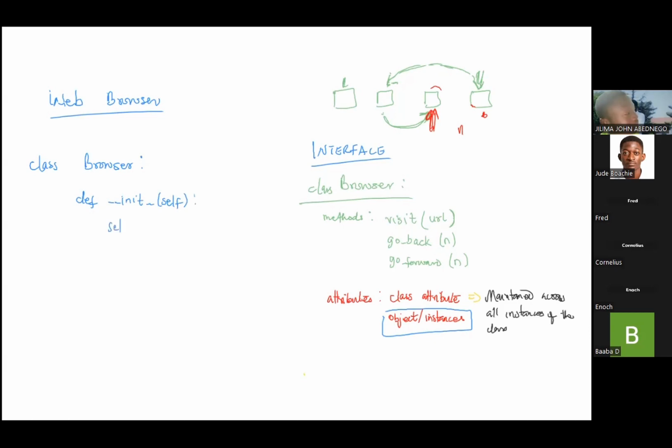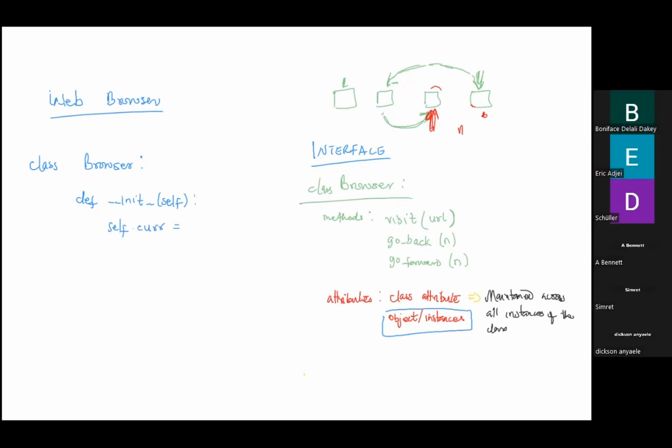For now, we're just going to use a certain argument to tell us where we are. So we're just going to call it self.current. Self.current is going to be, let's say each time we start our browser, there's a certain home page we have, a certain starting URL. So we're going to pass that starting URL to the browser when we're creating it. So let's just call it URL. Self.current is going to be URL.